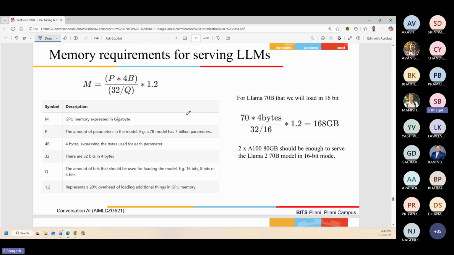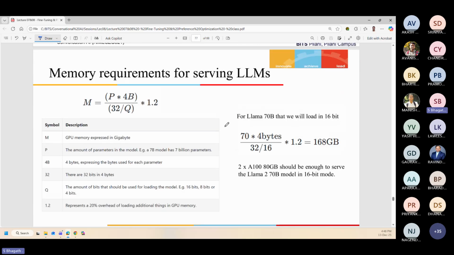Okay. And this is one small calculation. How do you calculate the memory requirements when you are serving? Serving means when you are doing inferencing on an LLM. So what is the maximum amount of memory required? When you load it at 16-bit, when you load it at 32-bit, originally it is 32 bits, right? When you quantize it to 16 bits, then the memory will decrease.